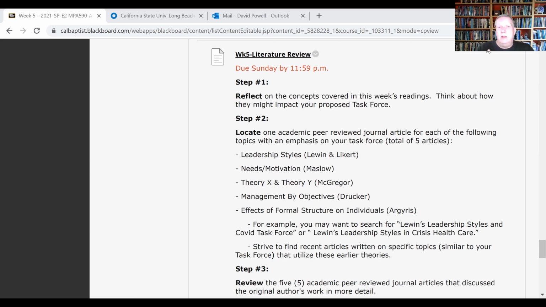An article on needs and motivations, again, the Maslowian type of hierarchy of needs. An article on Theory X and Theory Y management from Douglas McGregor. An article on management by objectives, the Peter Drucker type of approach. And an article looking at Chris Argyris and the impact of organizations and structure on individual personal growth patterns. So 1 article for each of those 5 different topics.